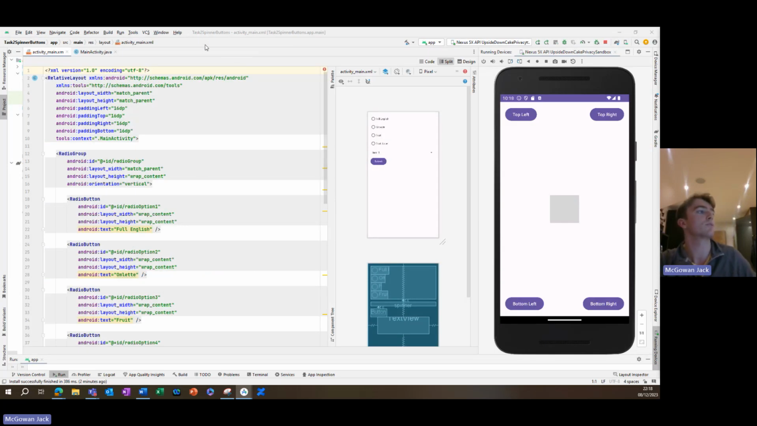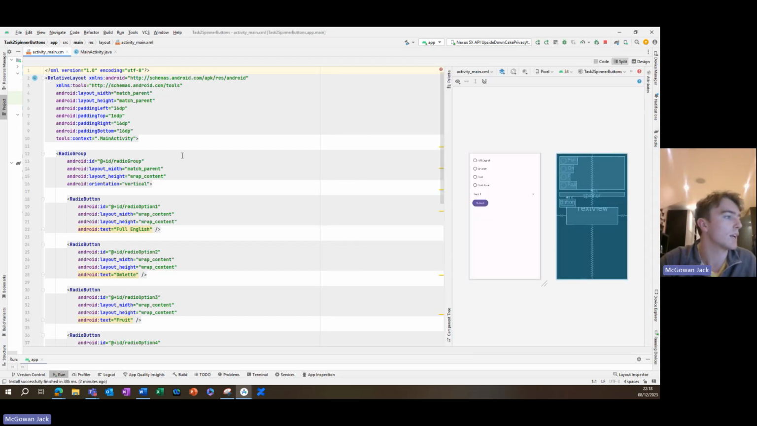As you can see at the top here, task 2, spin buttons. Sorry, let me get rid of that one. That's the last one. Sorry, they overlap.